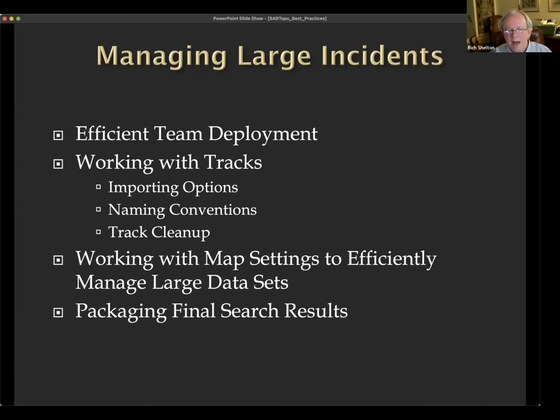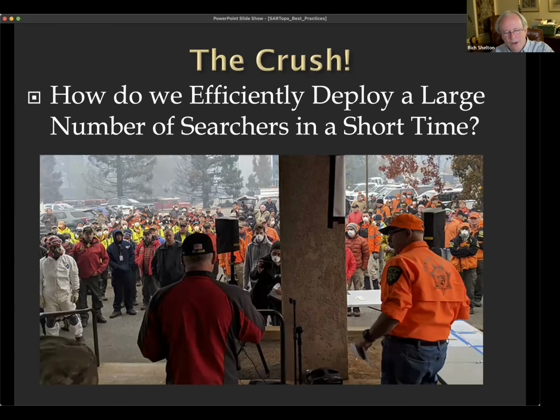We were putting out 500-600 searchers a day, the biggest searches ever, I think. We learned a lot about how to deploy hundreds of people at once without getting too bogged down. As some of you may remember, we got a little bogged down on the first day or so. So I want to talk about deployment very briefly here, just a couple of highlight slides. Then I want to talk about how we work with tracks and how we manage these large data sets hopefully efficiently.